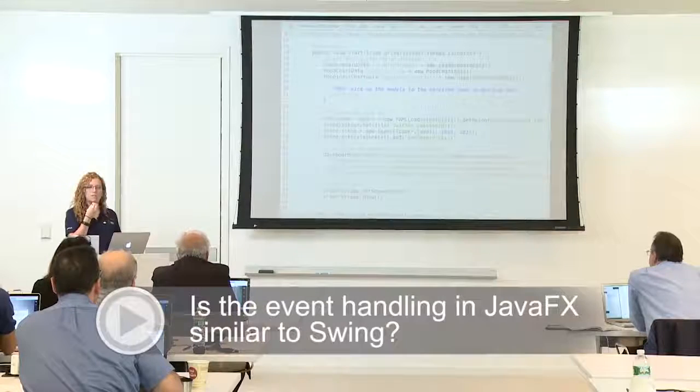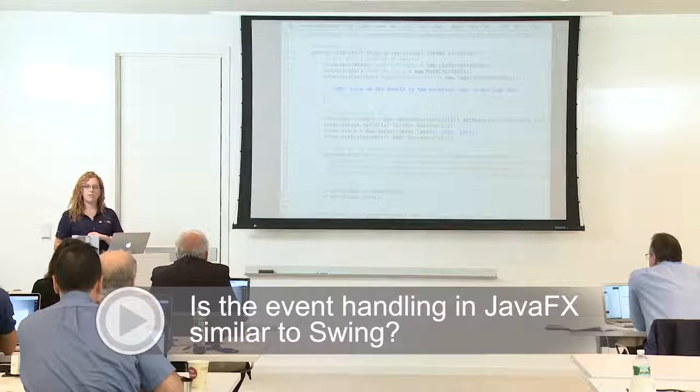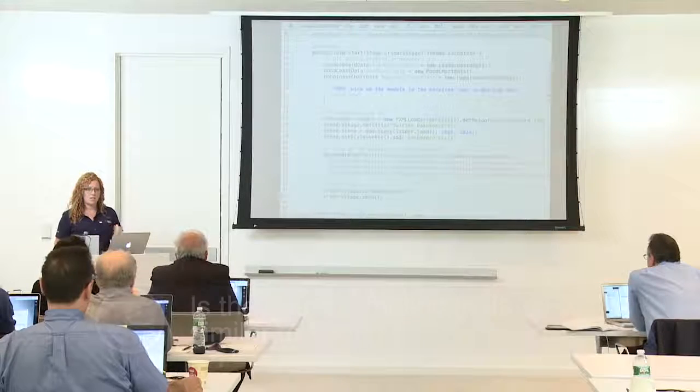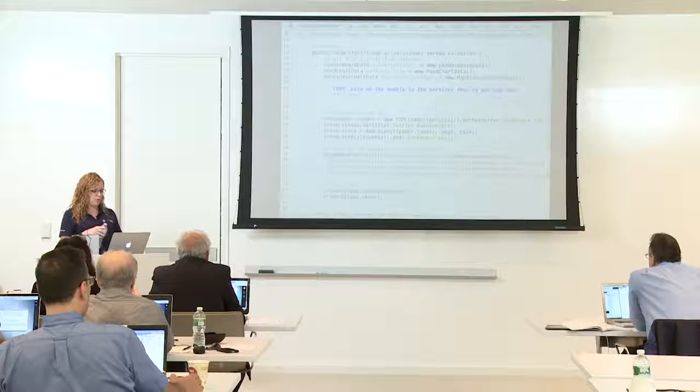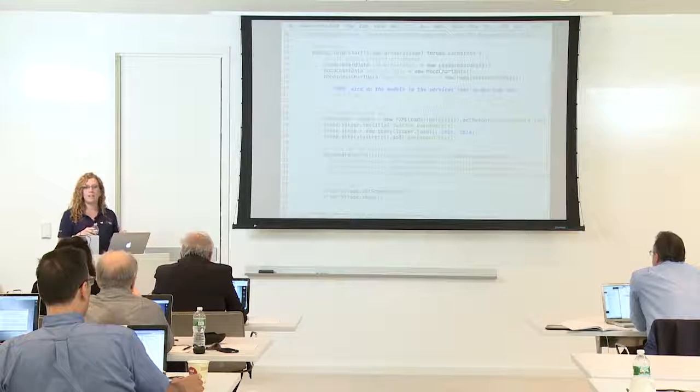Yes? Does it use event handling similar to Swing? Yes. You register action listeners and they fire? You can, but it uses properties, which we'll look at. If you want to, we'll look at that in more detail. It's a much simpler model from a developer point of view.